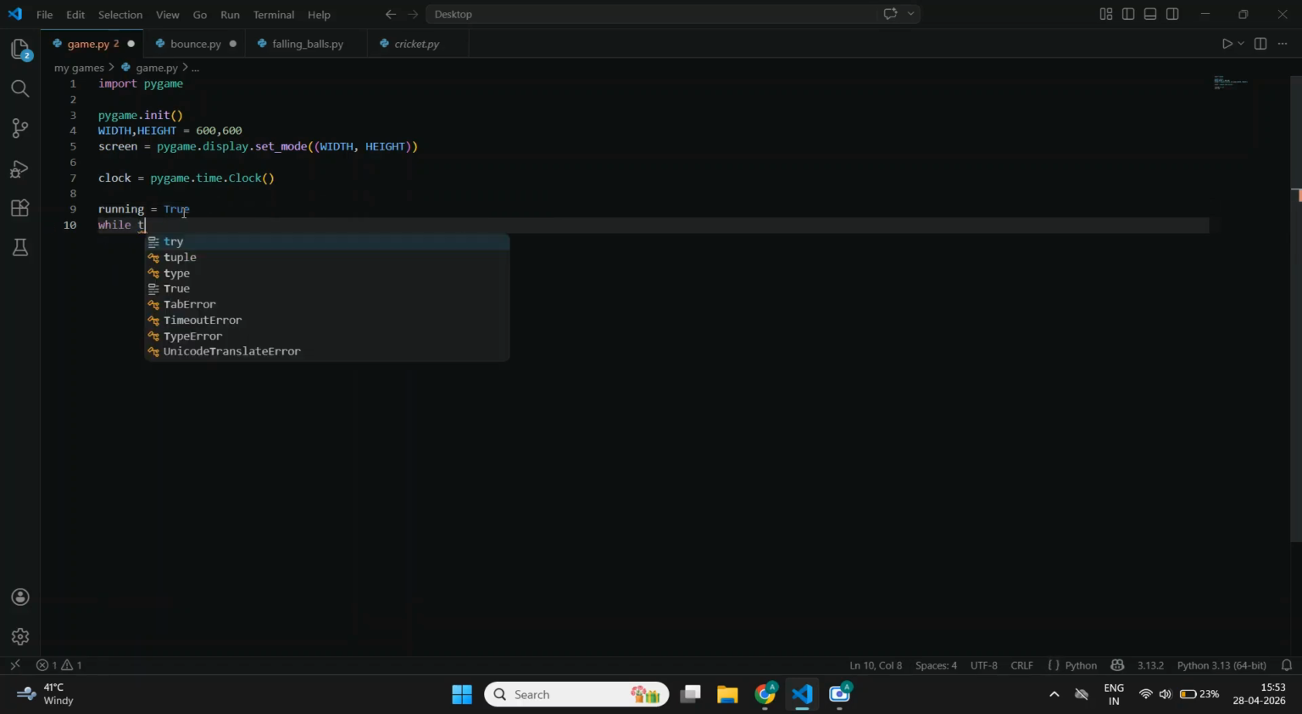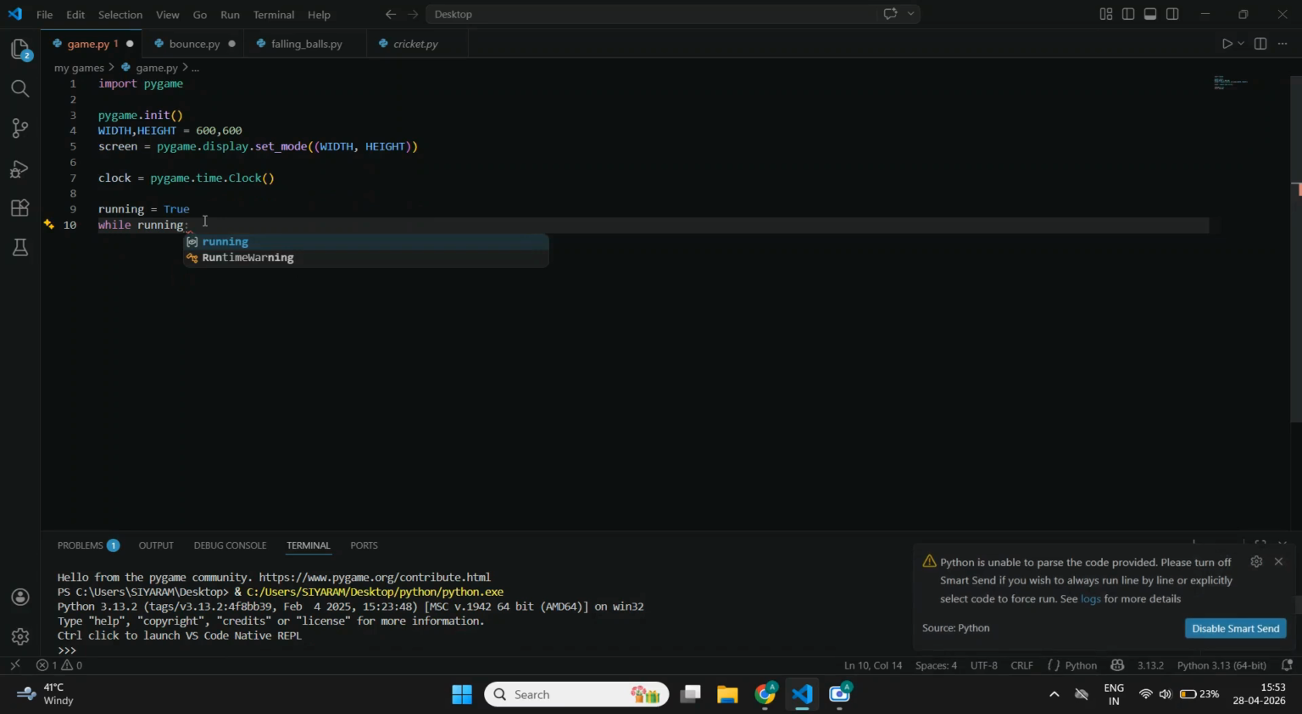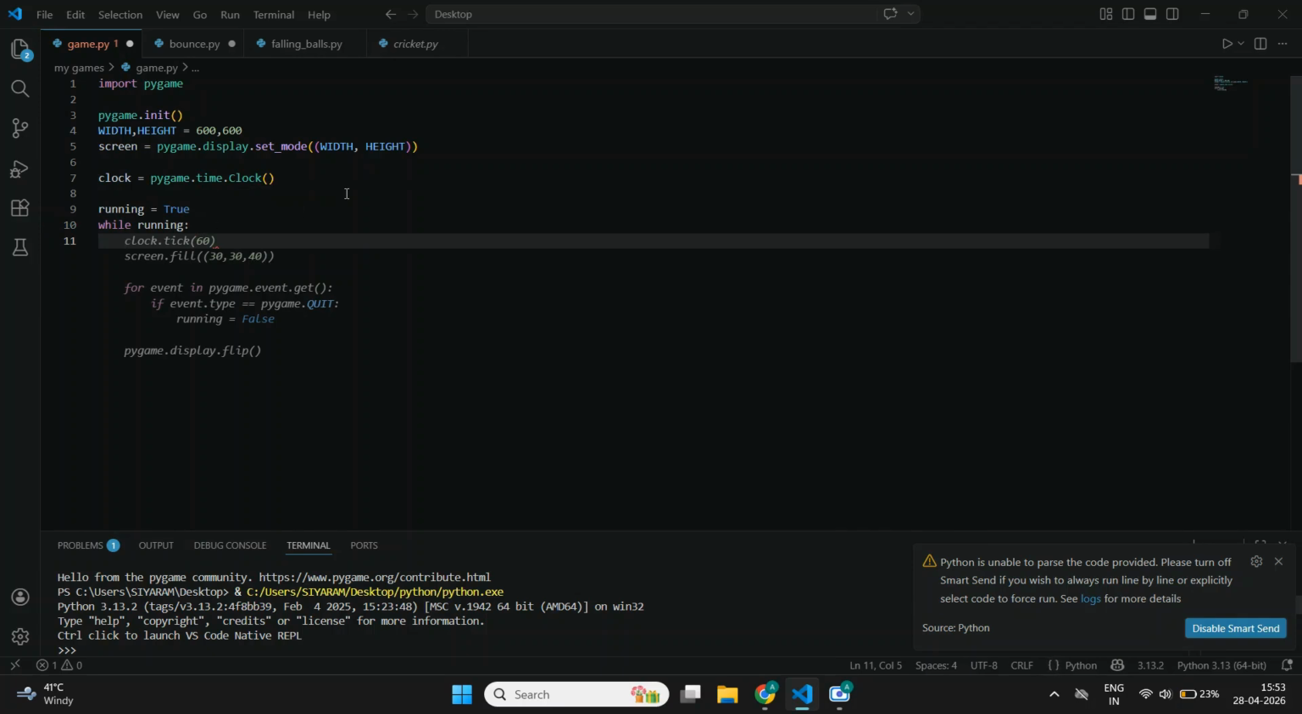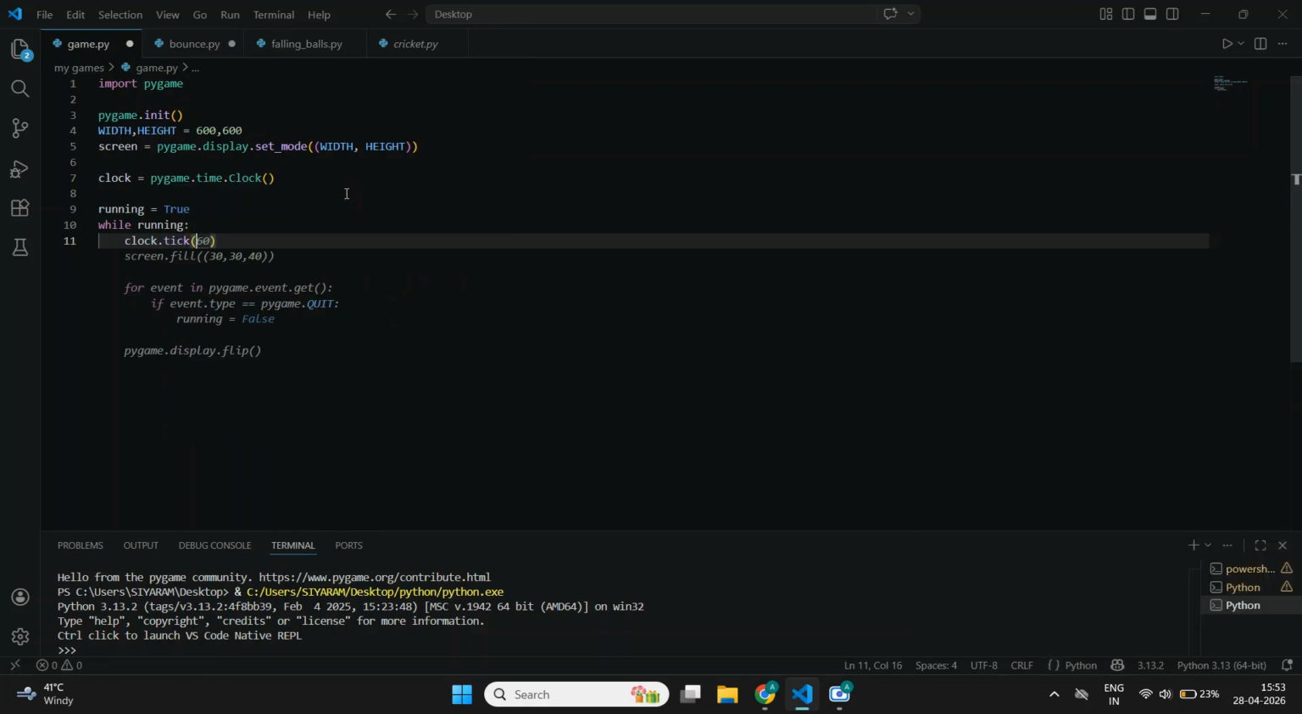Next I will use a loop for running. That is why I have used running is equal to True, and always define the running with only one equal to, and not double equal to. And as you had defined clock, so I will use clock.tick and in bracket 60.